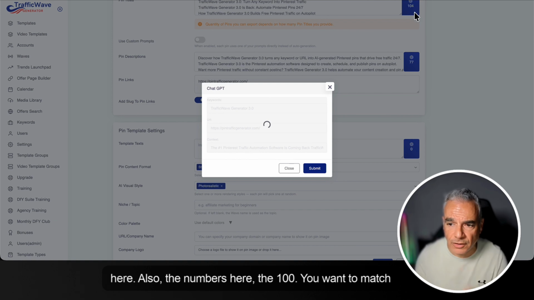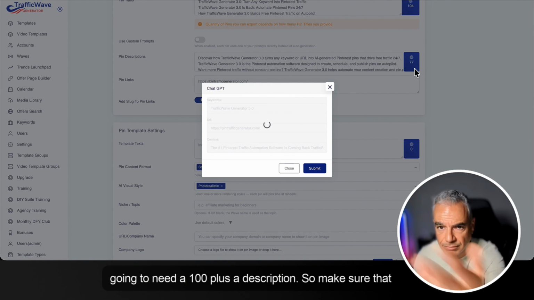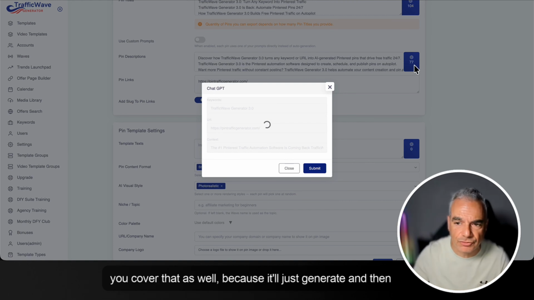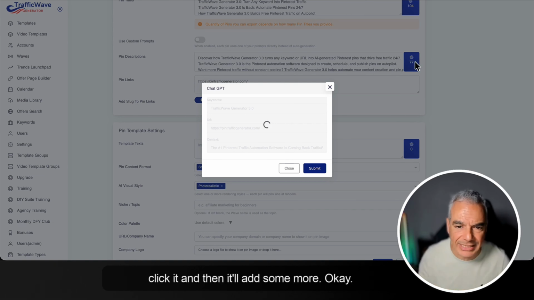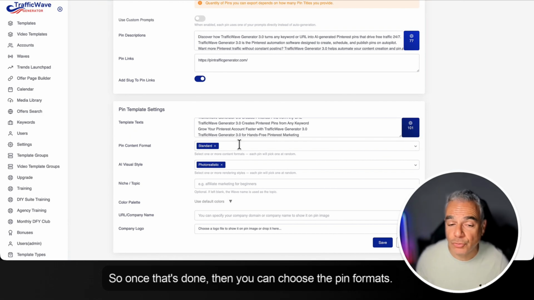Also, the numbers here, the 100, you want to match them up. So if you have 104 titles, you're going to need 100 plus descriptions. Make sure that you cover that as well, because it will just generate, and then the rest won't have. Sometimes you just need to re-click it, and then it'll add some more. Okay, so once that's done, then you can choose the pin formats.